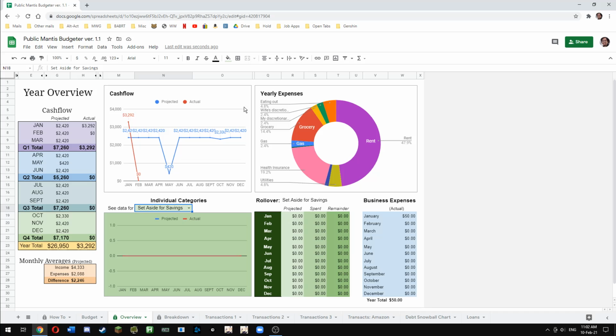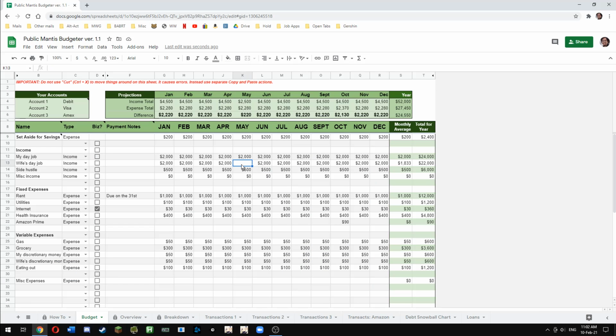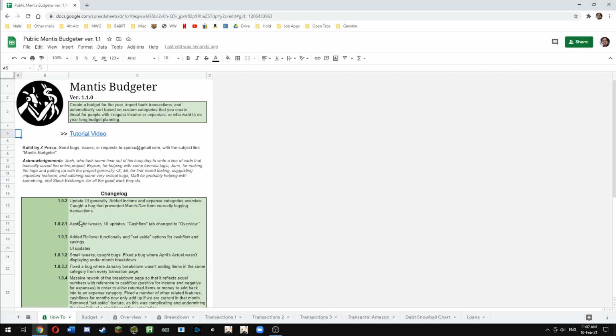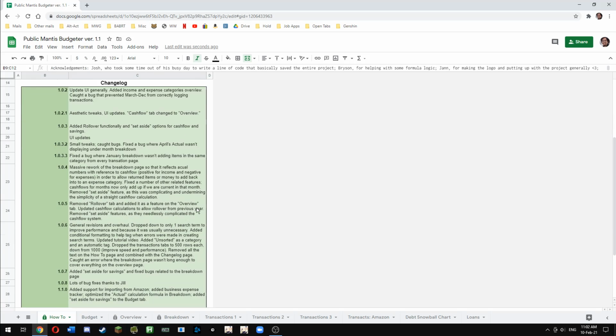So you can plan ahead, you can plan for inconsistent incomes, as long as you strategically mark out places where you're going to miss money here, you're only going to spend this on this month, et cetera. And that's it. That is the Mantis Budgeter, very quickly and unstructured.